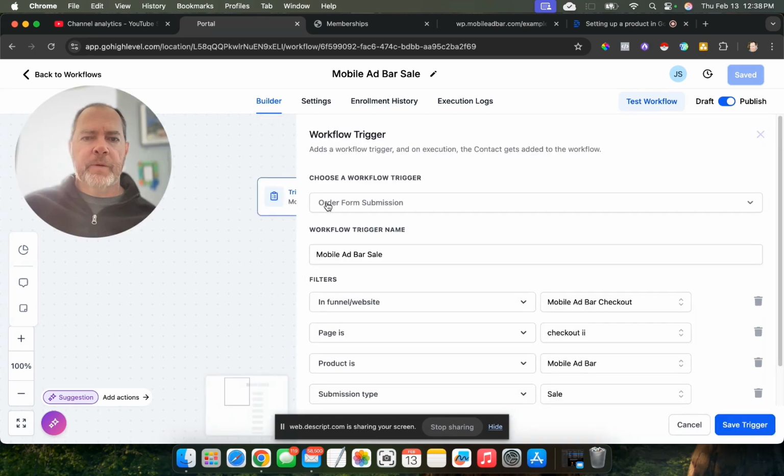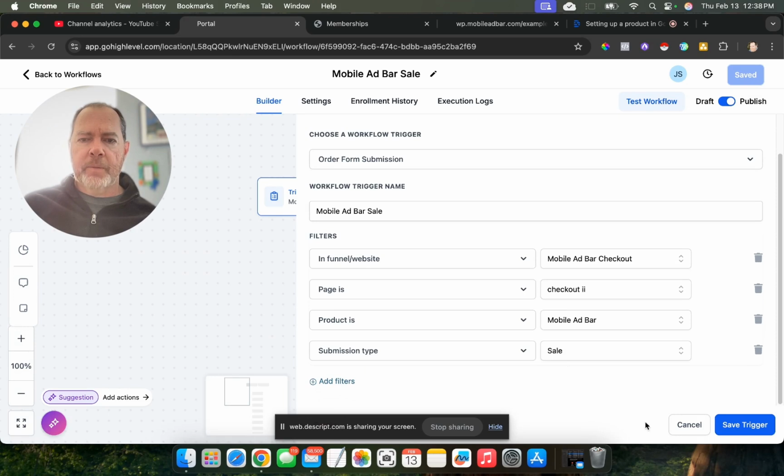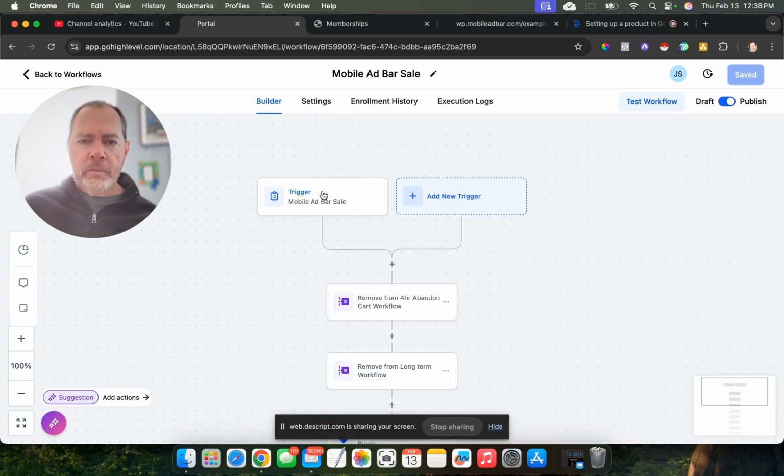Okay, so the trigger is in my funnel. On this page, the checkout page, the product is this, because there's more than one product on that page, because there's the bump order as well, and the submission type is sale. So we can recreate that in just a second here, but that's my trigger.